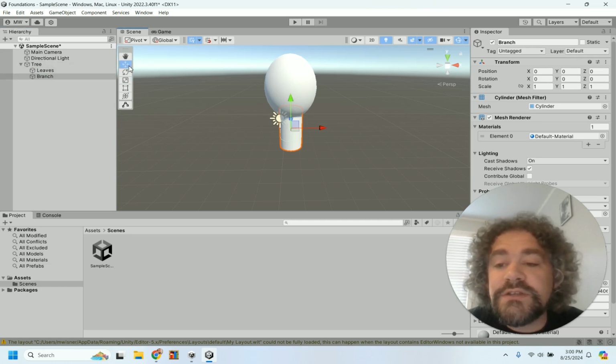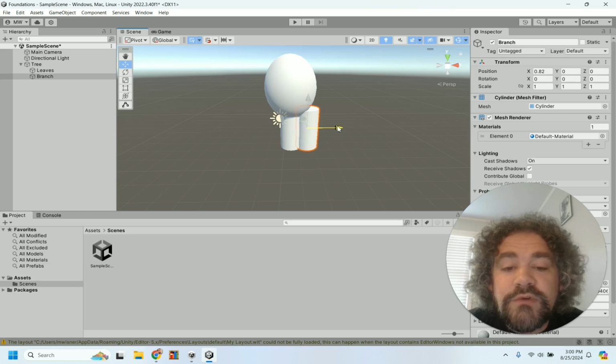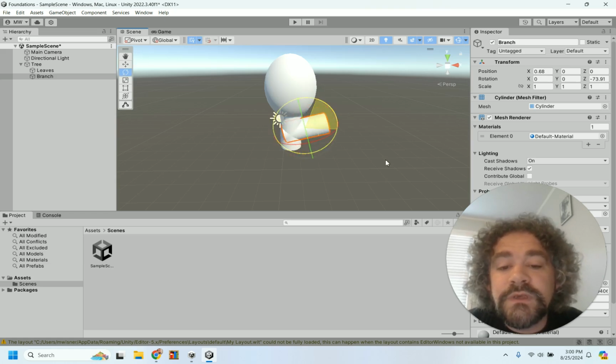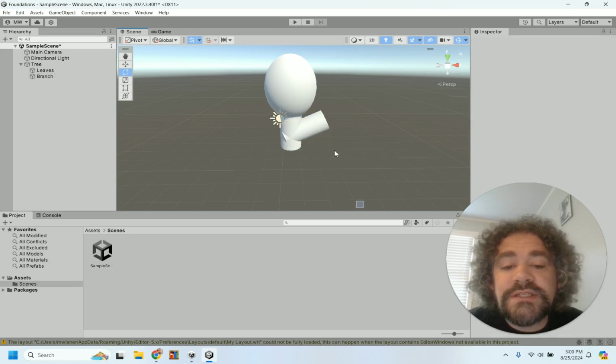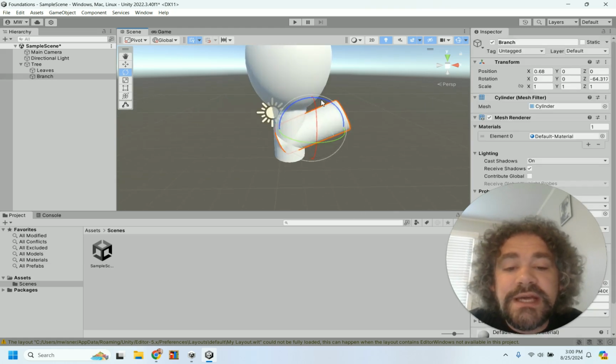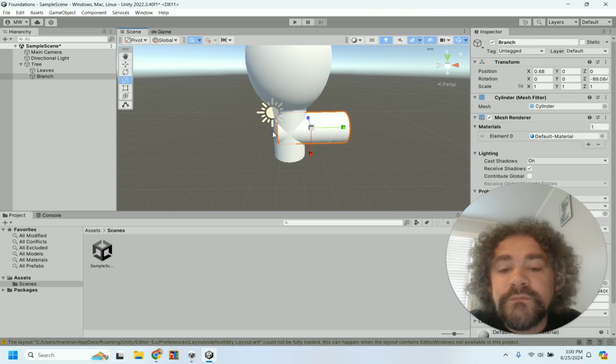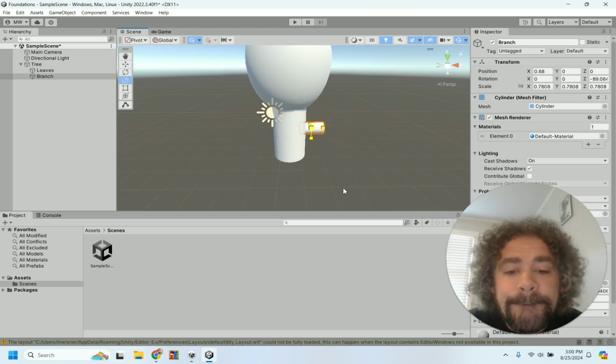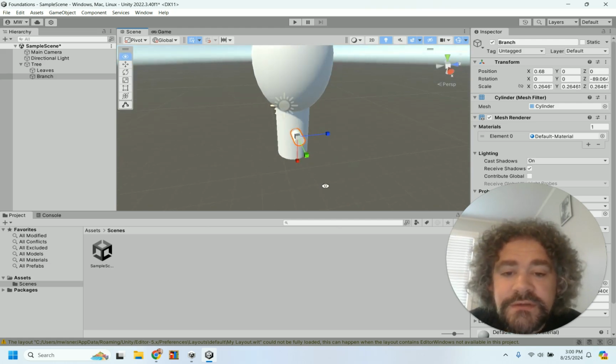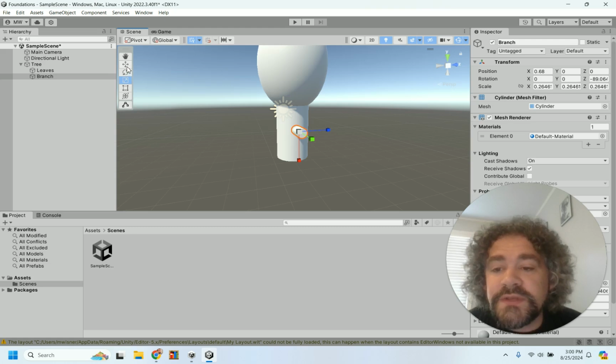So let's go ahead and start editing this tree branch. So I'm going to move it out. I'm going to rotate it. I'm going to change its scale a lot because I want it to be tiny compared to the tree trunk. Let's check it from some different angles. Looks pretty good.